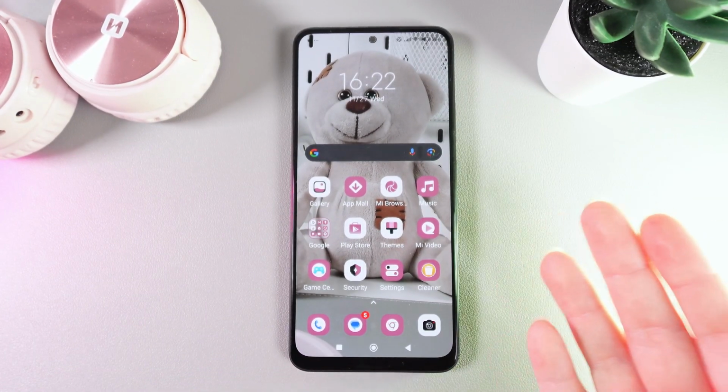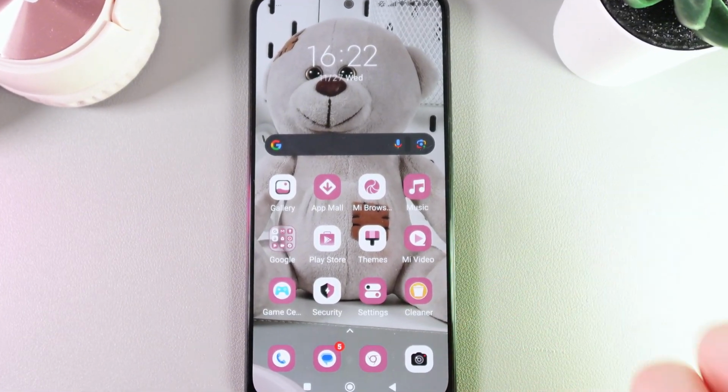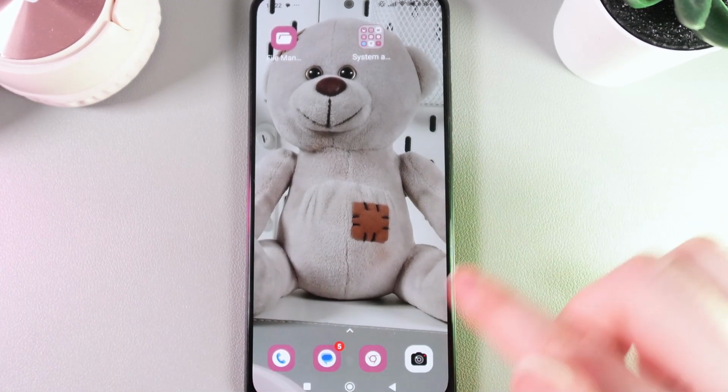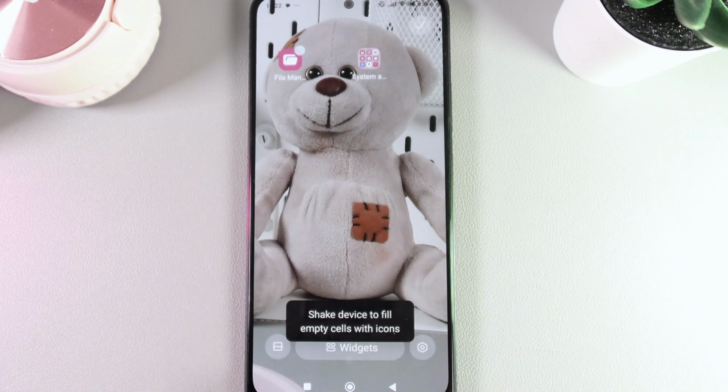Hi, want to know how to change wallpaper on your Xiaomi Redmi Note 12? So, as a first step, we would need to go to our home screen and here hold our finger on any empty place until you get to this editing menu, which looks like this.